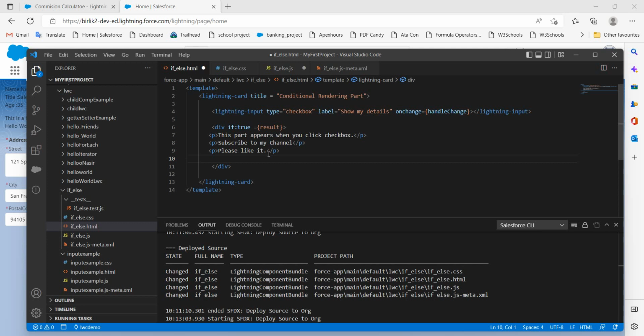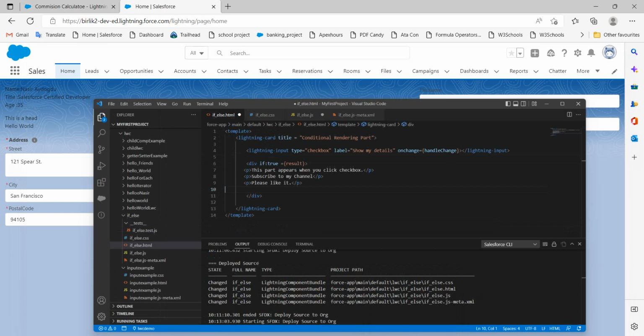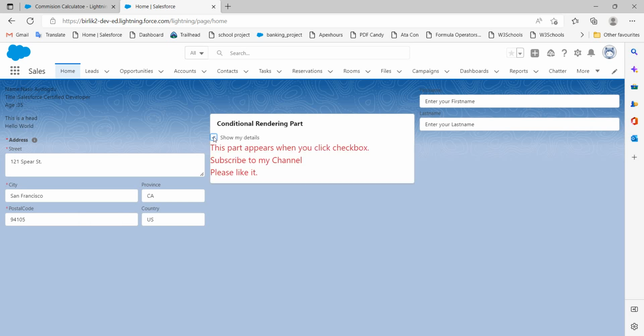it is coming back to our org, true. So I hope you have understood how to create a simple checkbox with conditional rendering example. And in this example, what we did is, when you click this checkbox, then the information will appear.